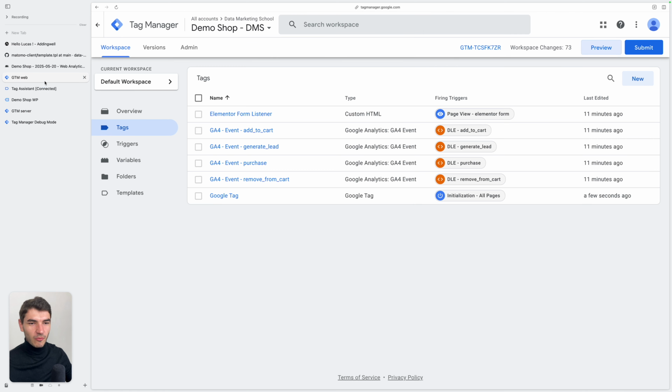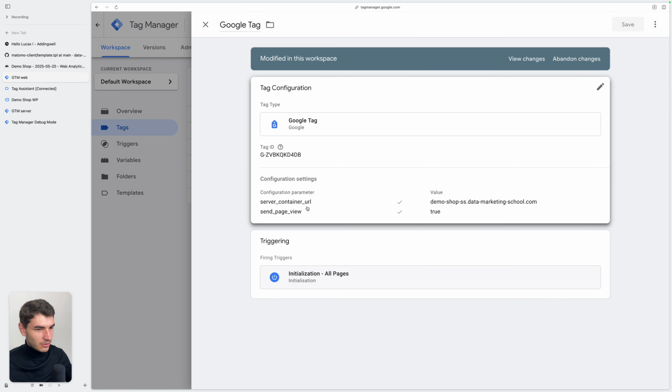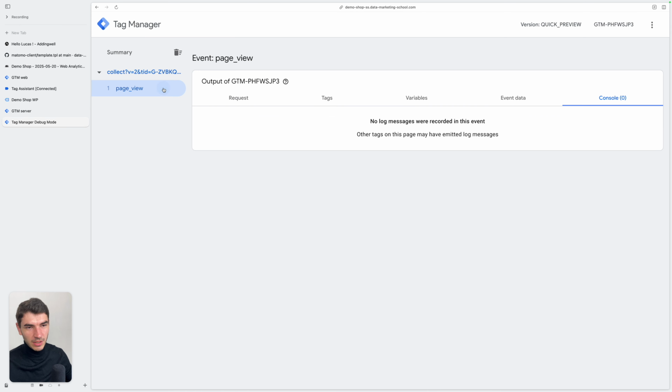Let me show you what's inside the GTM web. So I've already configured my GA4 tags on GTM web. For example, here I based these events on my data layer events from my demo shop. And here I've got my Google tag with server container URL, which is my server, and the send page view set to true. On my GTM server preview, I do see my page view event, which is received correctly here.